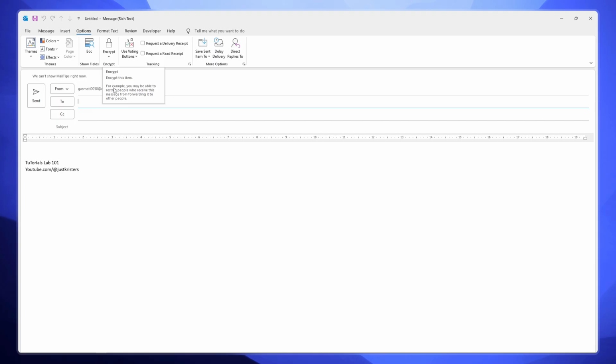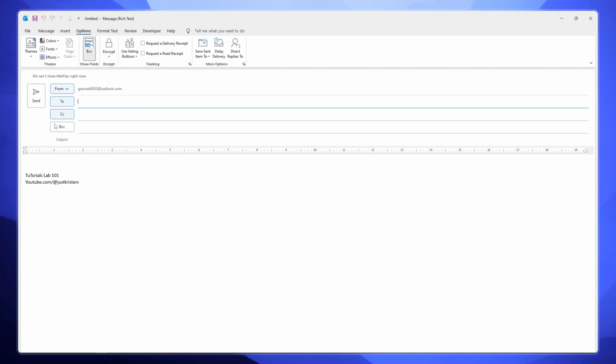You'll notice a button labeled BCC right there. This is actually a toggle button, which means clicking it once will enable the feature and clicking it again will disable it. When you click the BCC button to enable it, the BCC field will automatically appear in all your new email compositions from now on.